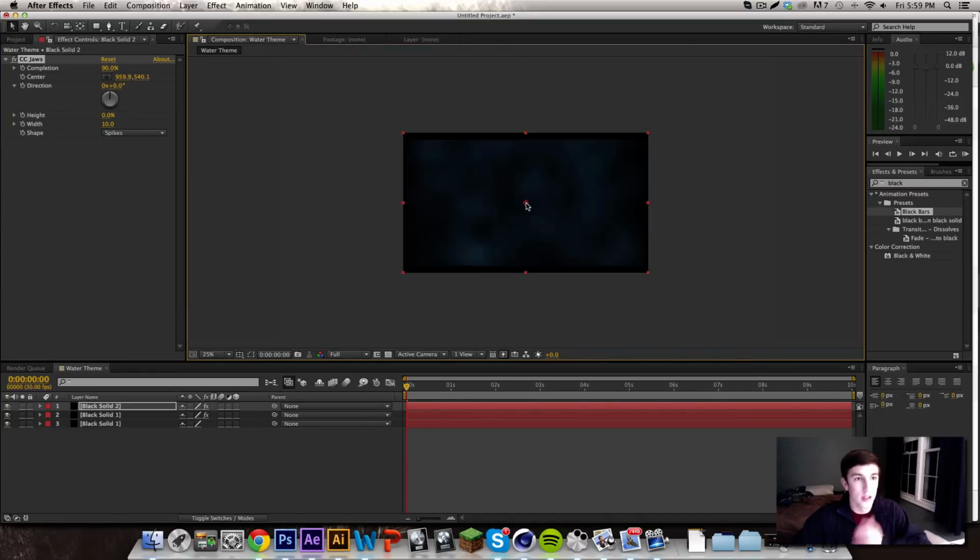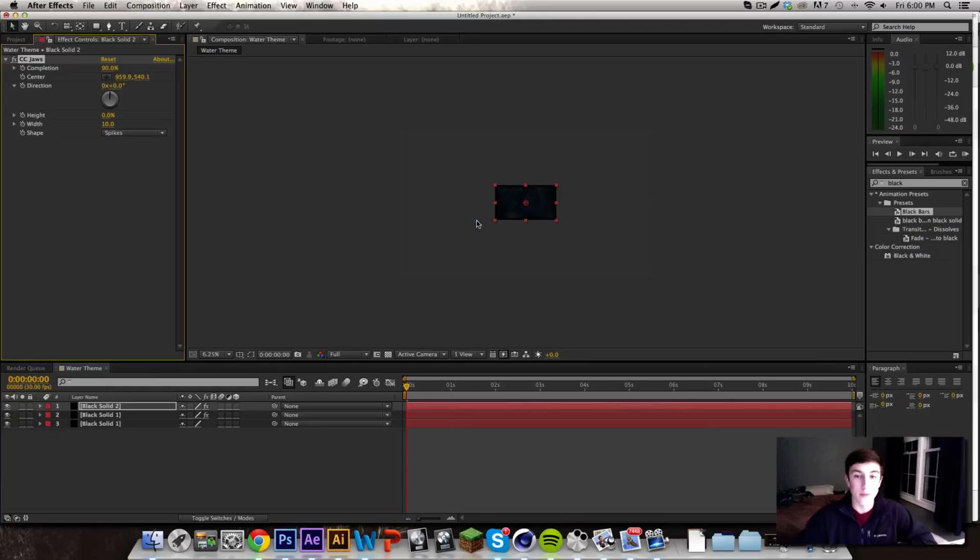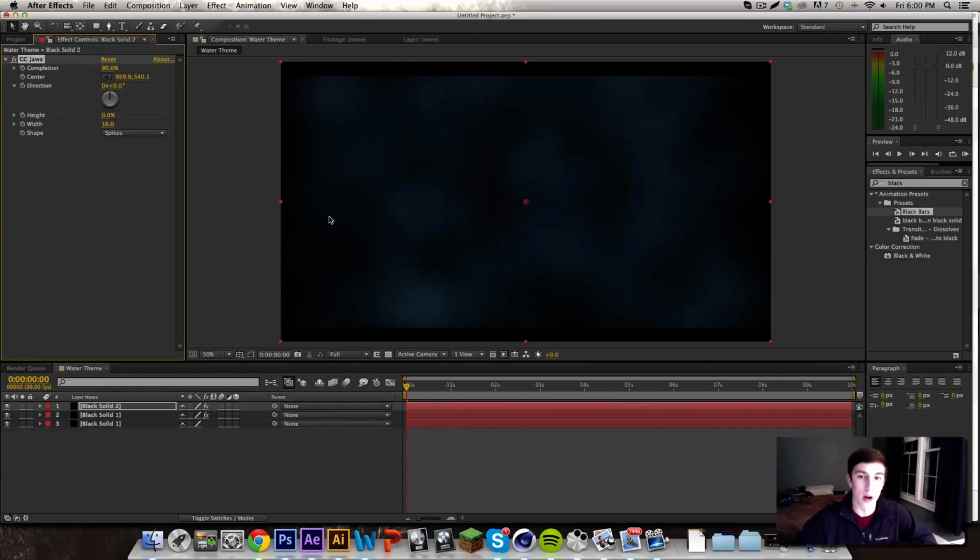All it is is CC Jaws with the completion at 90, the height at 0, the width at 10, and you're just going to pick spikes. I'm not even sure if it matters if you do RoboJaw. You can pick any one as long as the height is at 0, the width is 10, and completion is at 90. Okay, so now we have our kind of cinematic bars.